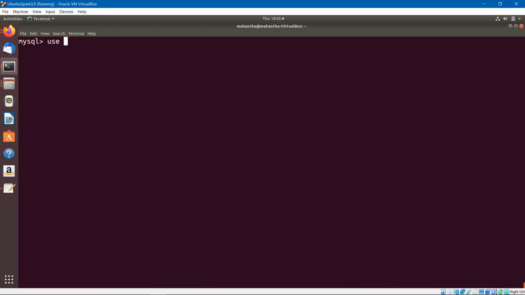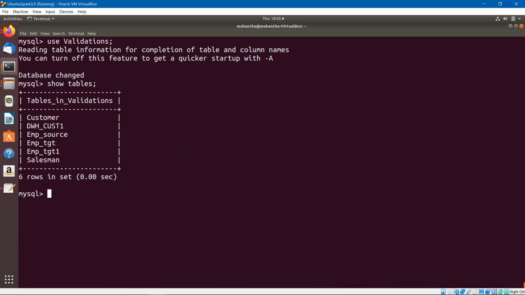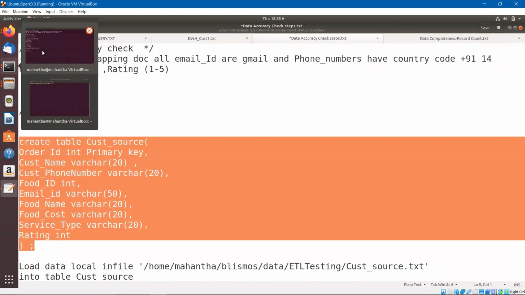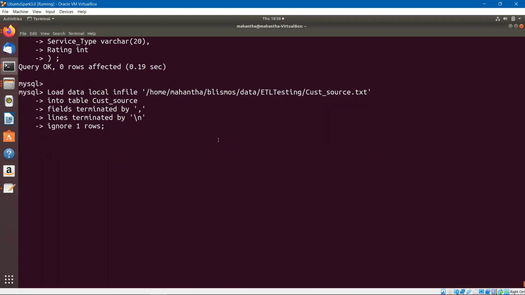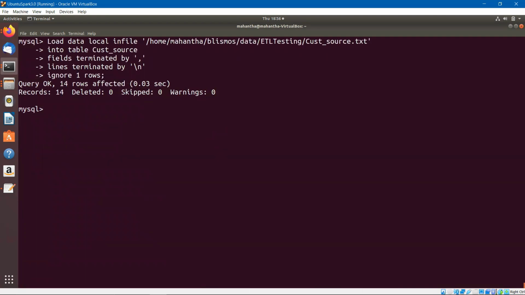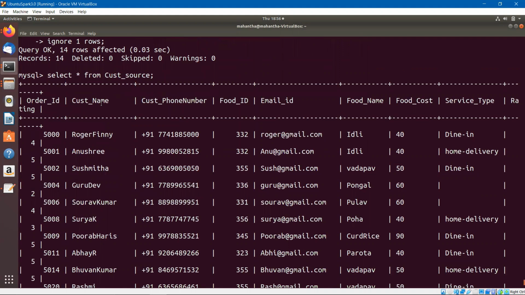I have logged into MySQL. I am getting into validations database. Let's check the tables. I do have some tables. Let me go ahead and create the table to understand the accuracy of the data. I created a table called customer underscore source. I am loading the table with the data. I did that. So let us look at the contents of this table. This is the table what we have. We have order ID, customer name, phone number, food ID, email ID, food name, food cost, service type, and rating.